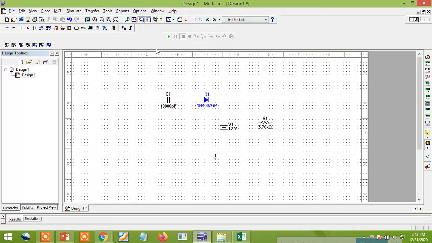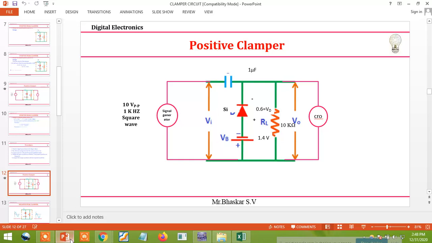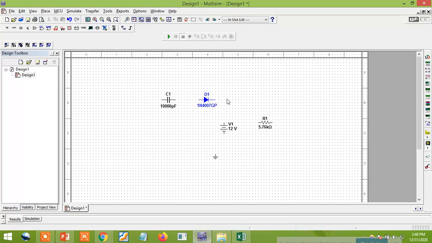First, you can see here I want a capacitor. Next it is a positive clamper, which means first I need to connect a cathode and anode. Next you need to connect a power supply. So what I'll do is just arrange this one. This is a capacitor, and next it is a diode.